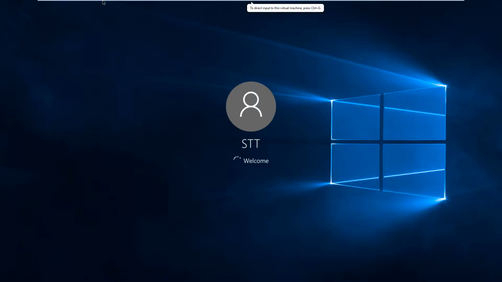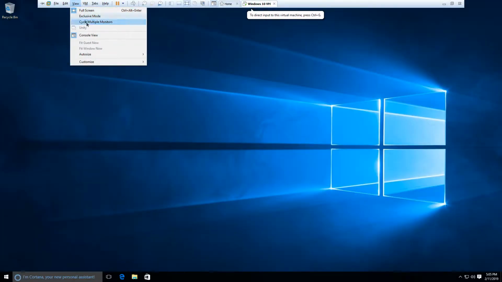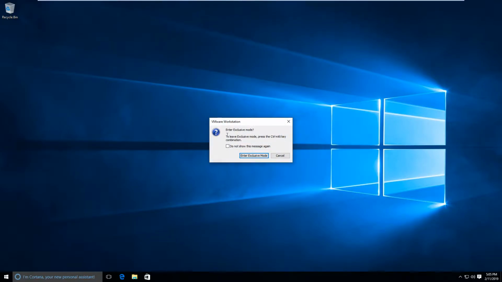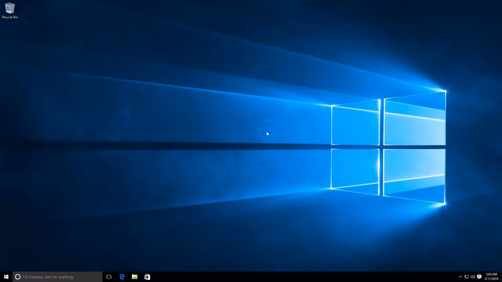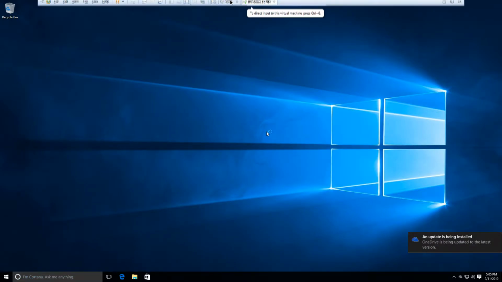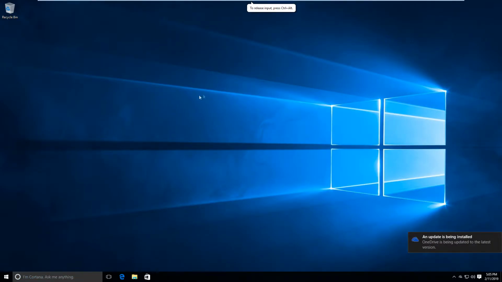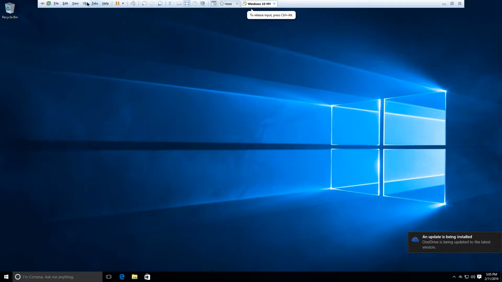Control Alt. So I want to go up here. View. Okay, so to leave exclusive mode, press the Control and Alt key combination. Oh, okay, so I just enter exclusive mode. So then I do Control Alt. Oh! That's going to be a lot more helpful, because then that piece up here doesn't show up.